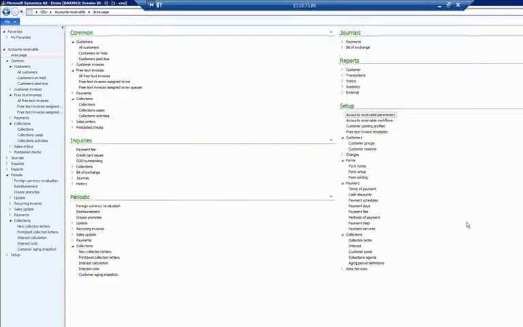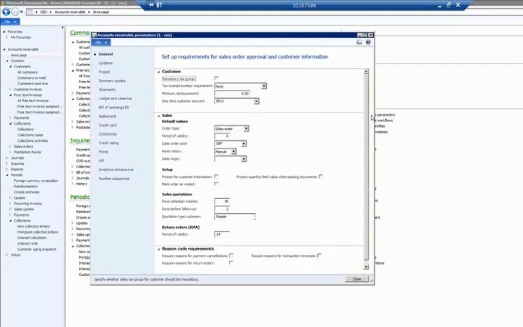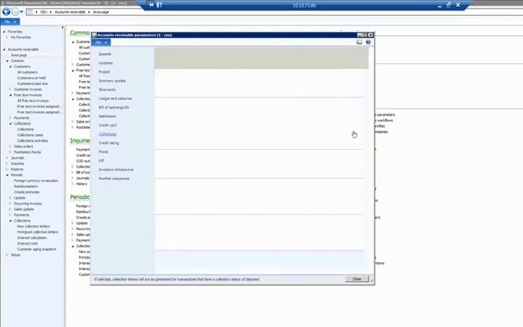So once you've set up interest codes, you can set up interest calculations that allow the interest to be calculated based on your interest code configuration. So the next setup component that we'll talk about is the setup of interest calculations. So I'll go to accounts receivable setup, accounts receivable parameters to open the accounts receivable parameters form. And I'll go back to the collections tab.